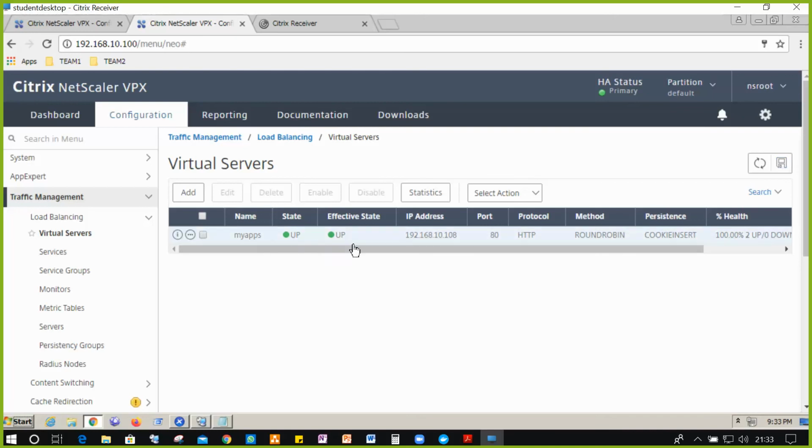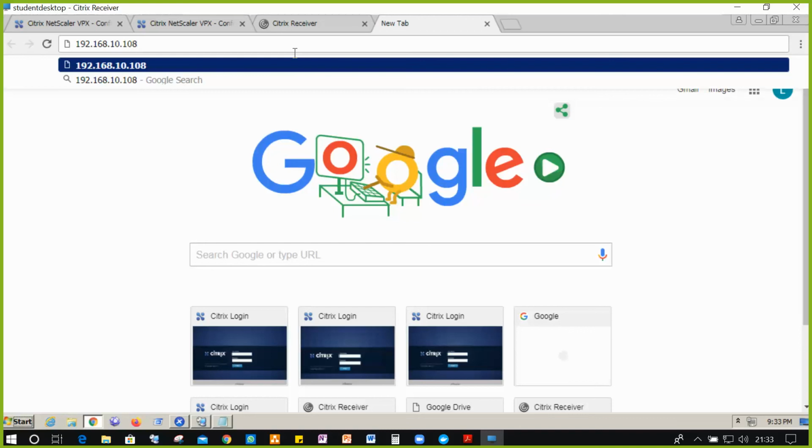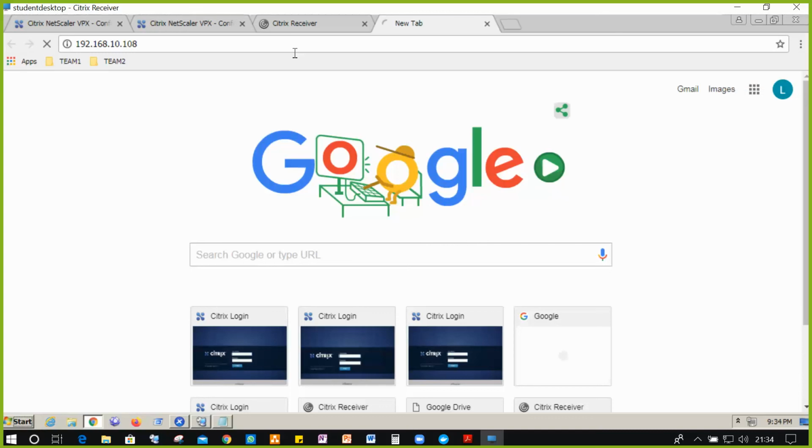So what do we need to do? My apps are up. Now what is the virtual IP address? 192.168.10.108. Now go to the browser and type 192.168.10.108. Guys, is this 108 StoreFront 1 or 2? No, this belongs to the VIP, the virtual IP address. This virtual IP address is based on the StoreFront servers available in NetScaler. Only then the communication will pass through, so we can hit the connection.